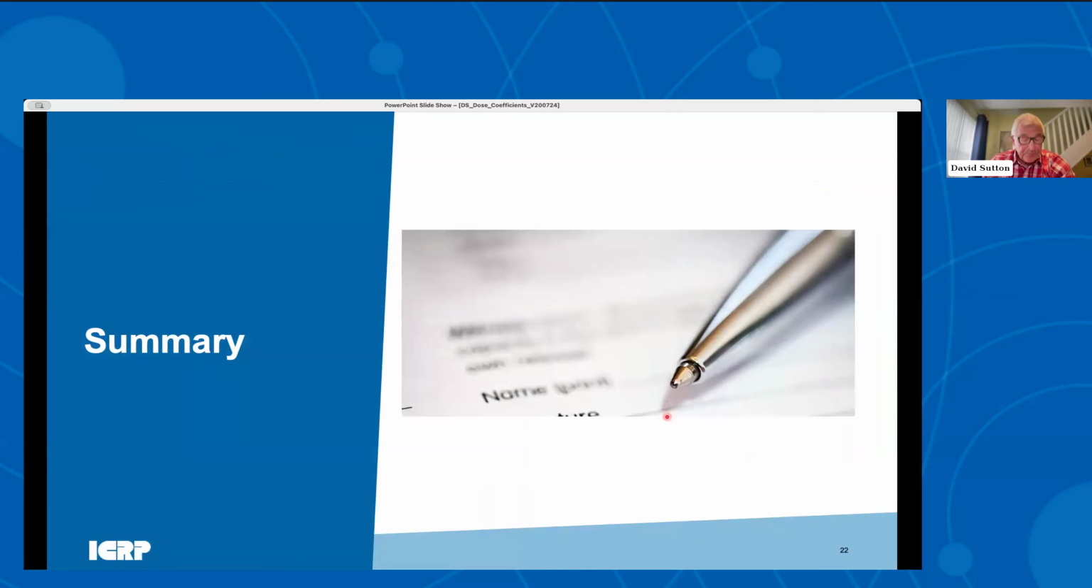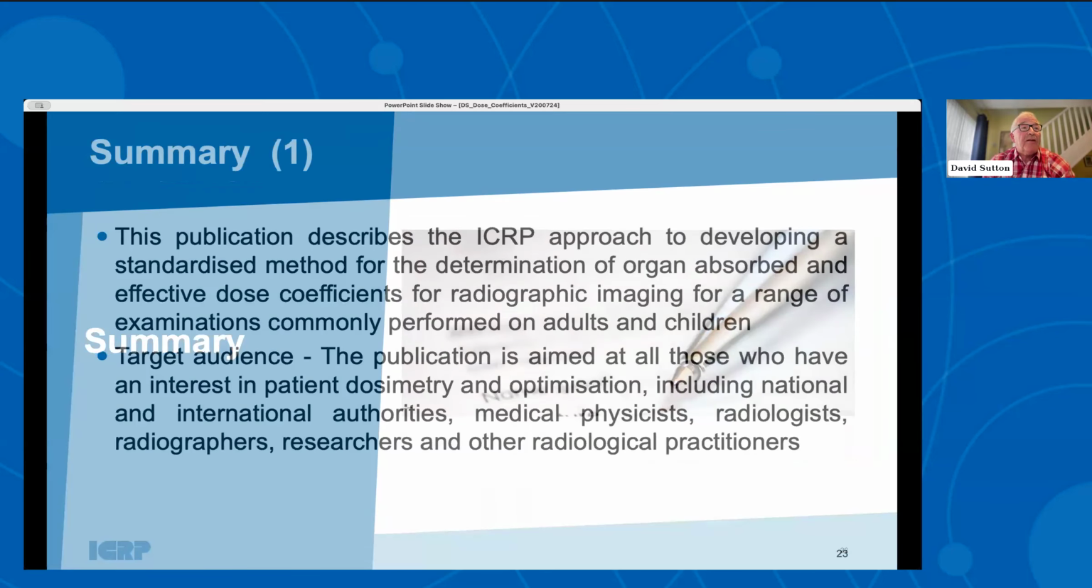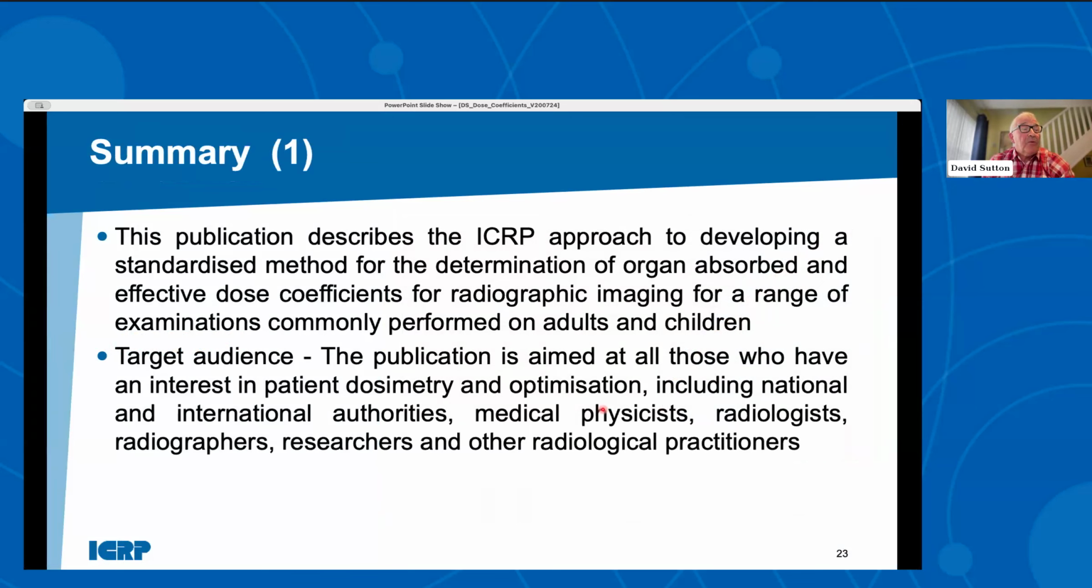So finally, just to summarize what you've been told already, before we go on to the Q&A, the publication describes the ICRP approach to developing a standardized method for the determination of organ-absorbed and effective dose coefficients for radiographic imaging for a range of examinations commonly performed on adults and children. The target audience is all those who have an interest in patient dosimetry and optimization, including national and international authorities, medical physicists, radiographers, researchers, radiologists, and other radiological practitioners.